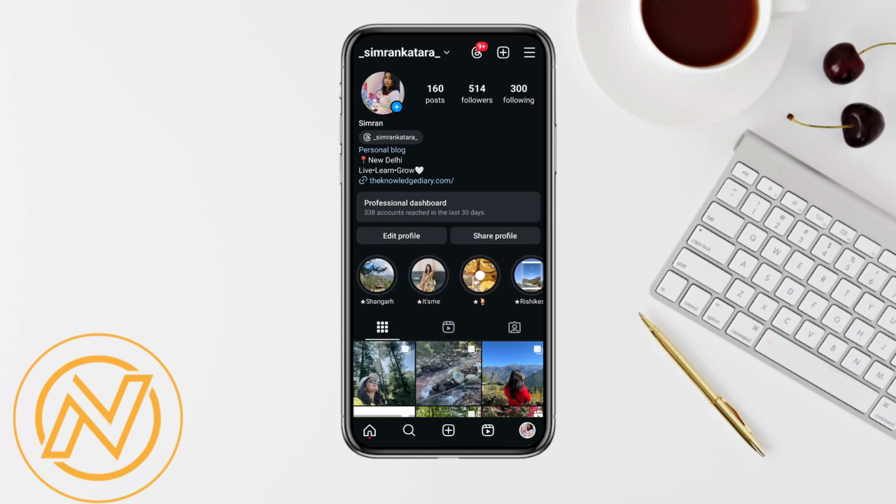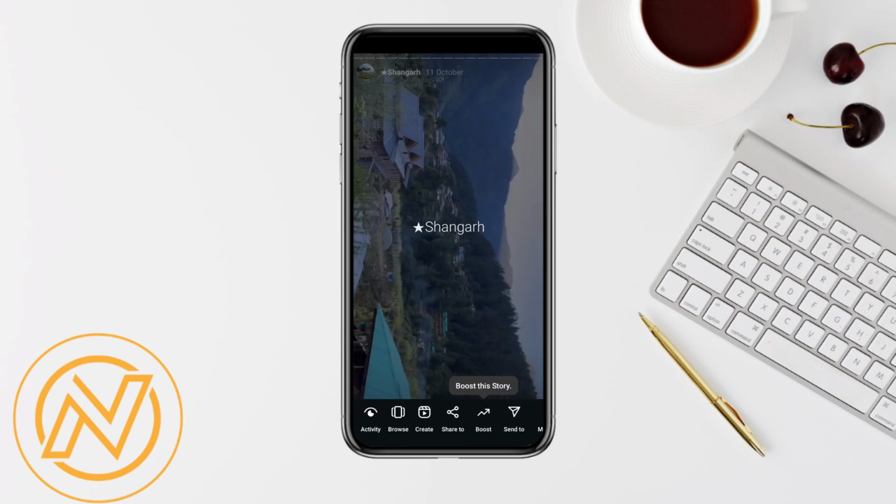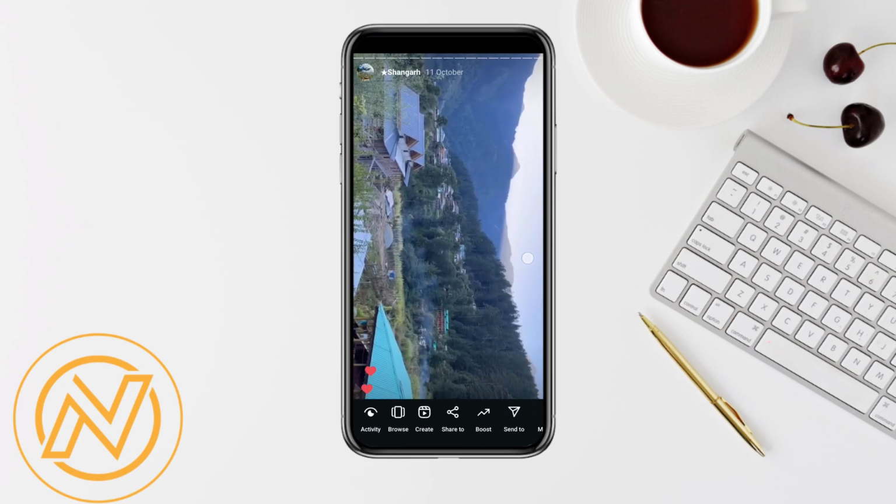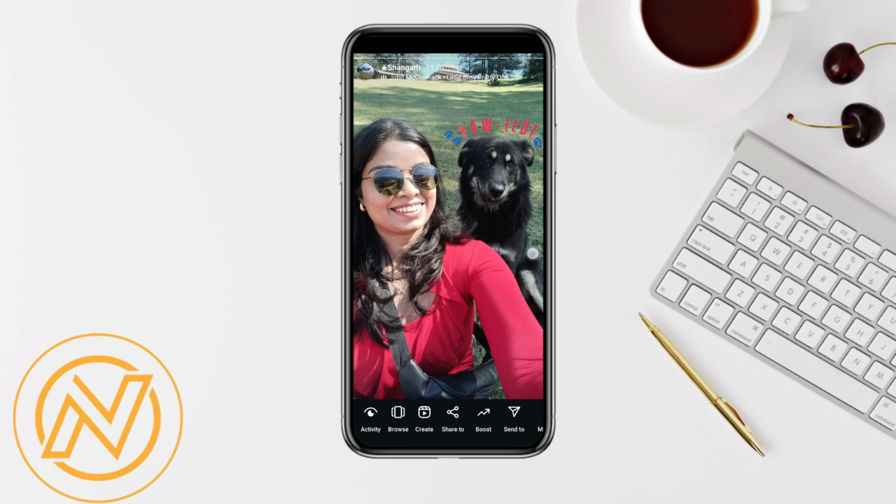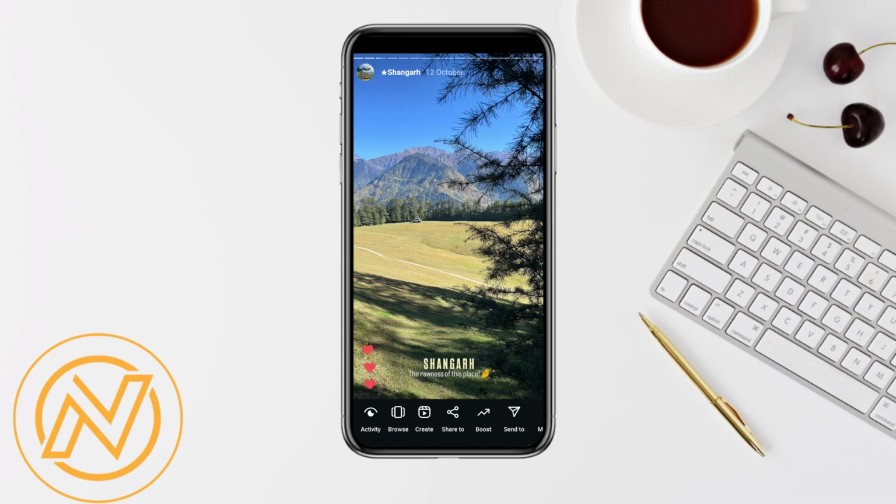So in order to archive your highlights on Instagram, you don't have to do much, because the fact that you have highlights on your Instagram profile means these photos are already archived, so you don't have to do much about it. As you can see, I have created this particular highlight out of my Instagram stories, because they have been archived out of my stories already by default. So yeah, this is basically how to archive highlights on Instagram.